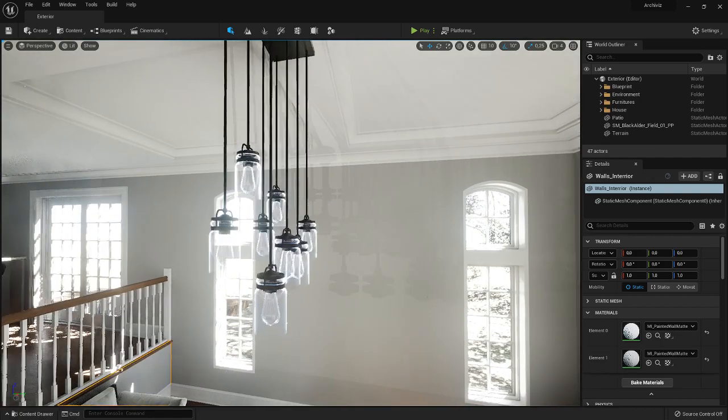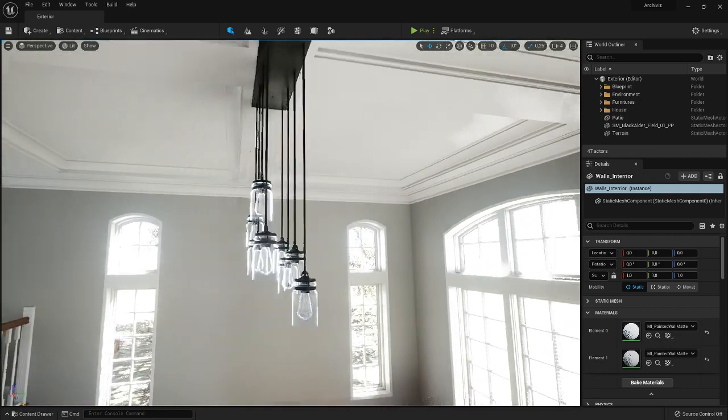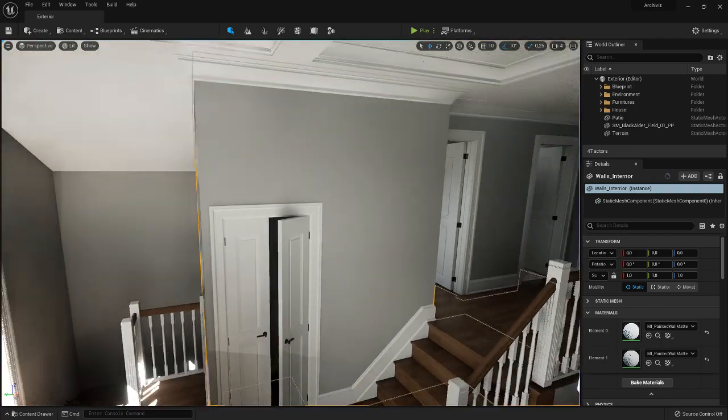I had to model those little lights here. So yeah, there you got it. All fixed up, all good to go.